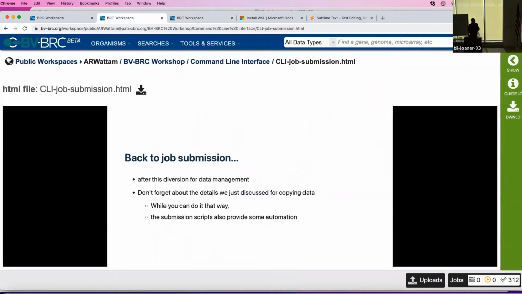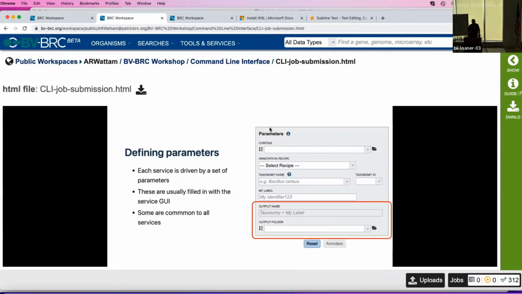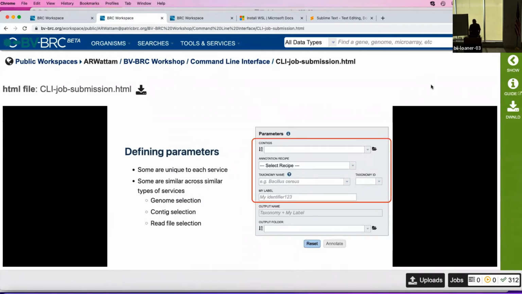Back to the job submission, which is the whole point of all of this diversion. So I'm going to go talk about job submission now. Remember that when we're filling out these job submission windows, you can think of it as two sets of parameters. There are some that are the same in all of these jobs, which is just the output name and the output folder. Now, we've done a lot of stuff with folders and file names, and so that should be pretty familiar. There are some parameters that are unique to each service, like we're looking at the genome annotation here. And so the annotation takes contigs and a recipe and a taxonomy name.